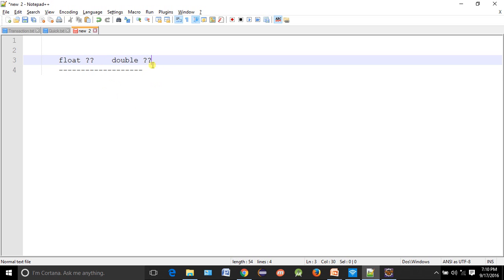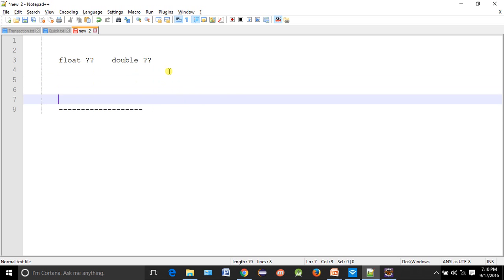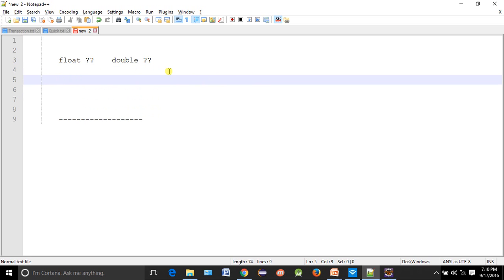Okay, so now what is the size of float? 4 byte. So 4 byte is the size of your float, and we know next will be your double. So what should be there? 8 byte. So 8 byte means 64 bit, and your 4 byte means it should be your 32.